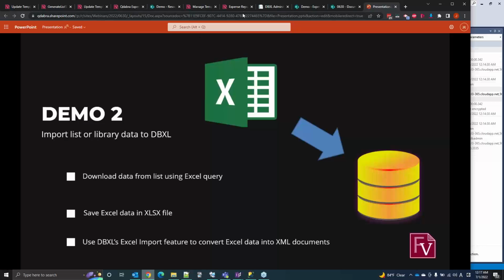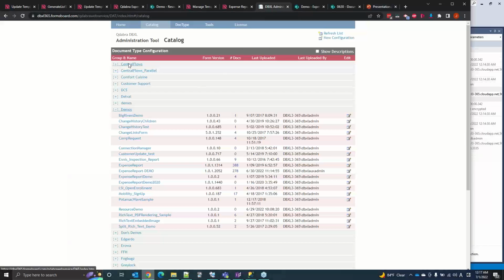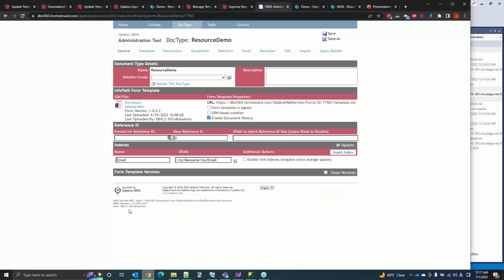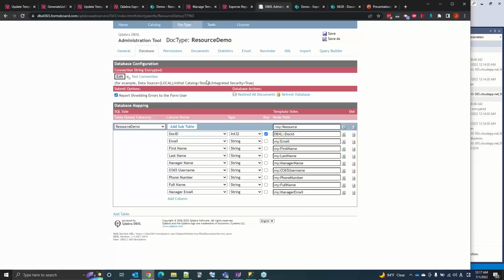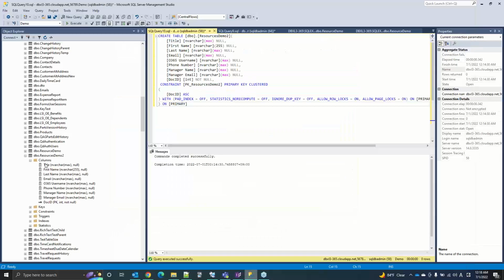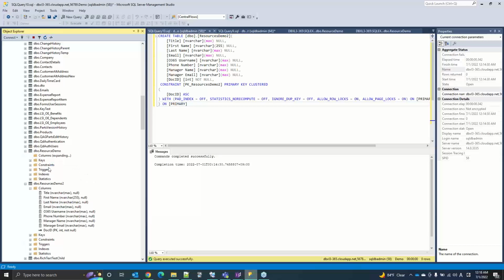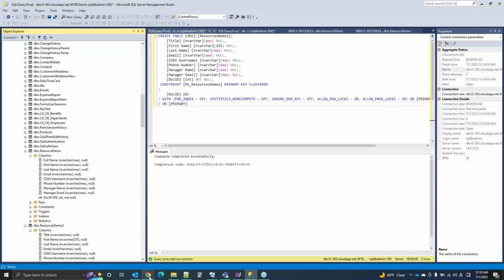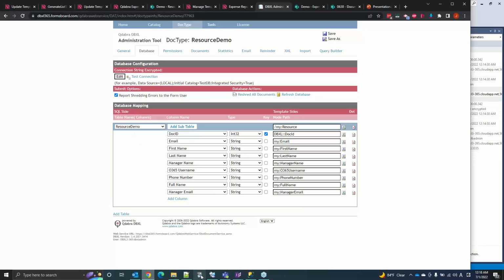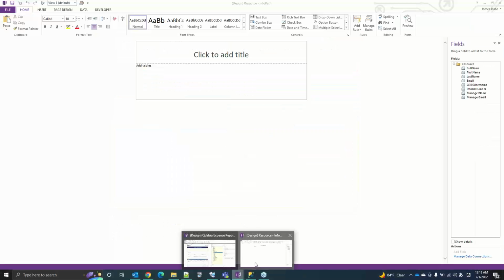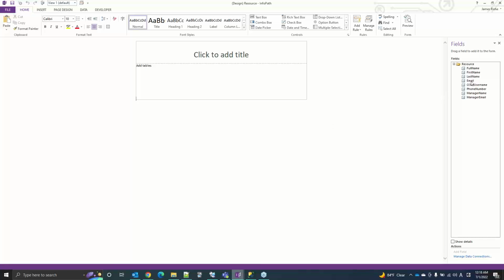Right. So I have done a bit of prep work ahead of time, because if we wanted to show this from the very beginning, it wouldn't fit into the webinar. I assume most of you are somewhat familiar with DBXL, but basically you set up a form type and you can map it to a database table. So I had previously added a resource demo table like this, with the same columns as the one I just created in my demo. I also created an XSN template with the fields to hold those data values, because until now it's just been a list.